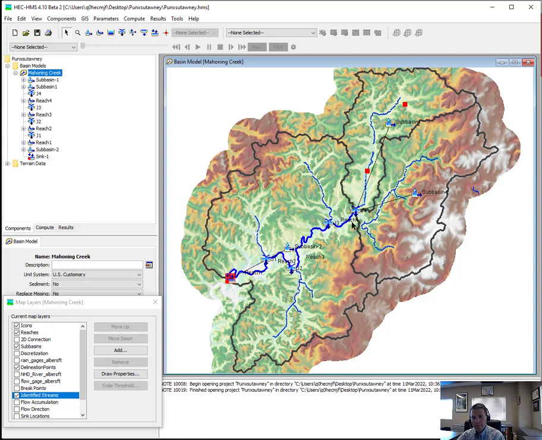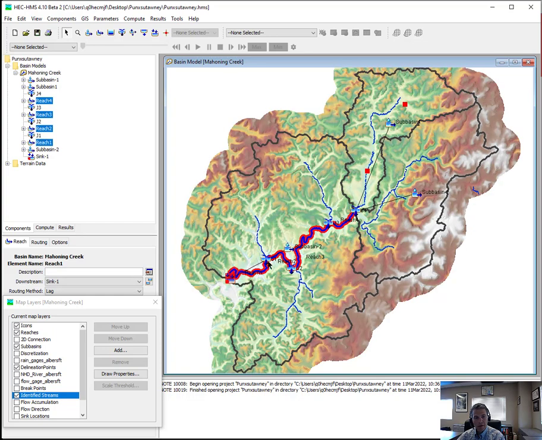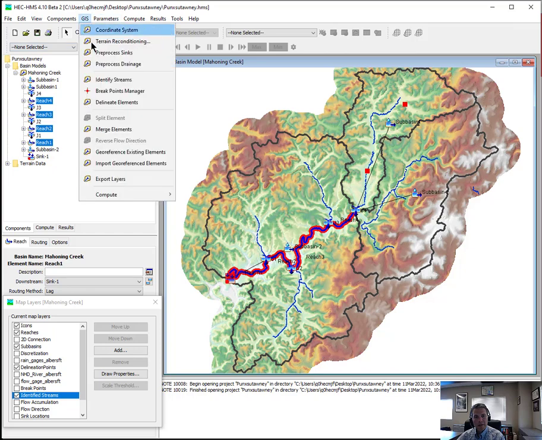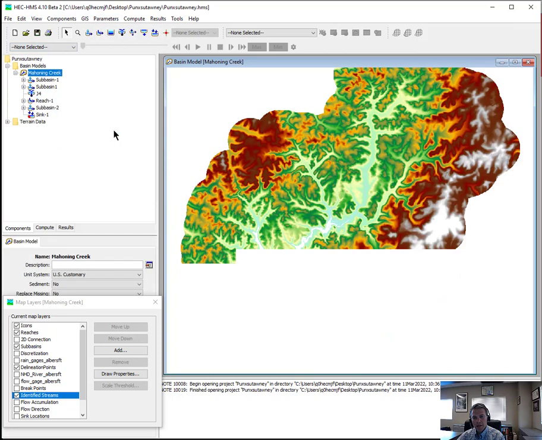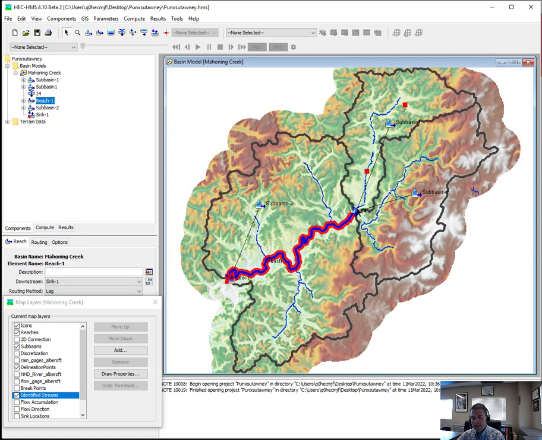And then the final step, I want to merge these smaller reach segments into one reach. There we go. I have those selected. Now I'm going to go back to the GIS menu and choose Merge Elements. All right. Now we have just one reach element representing how water flows from the junction downstream to the outlet. All right. That's the merge operation.